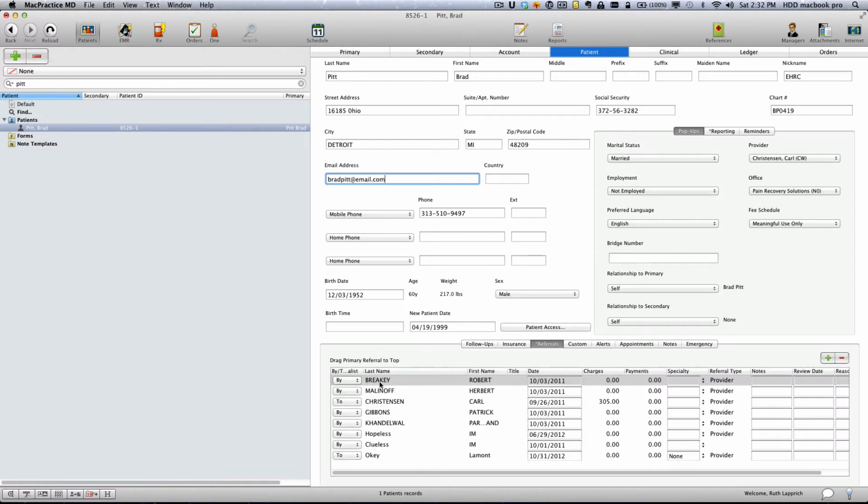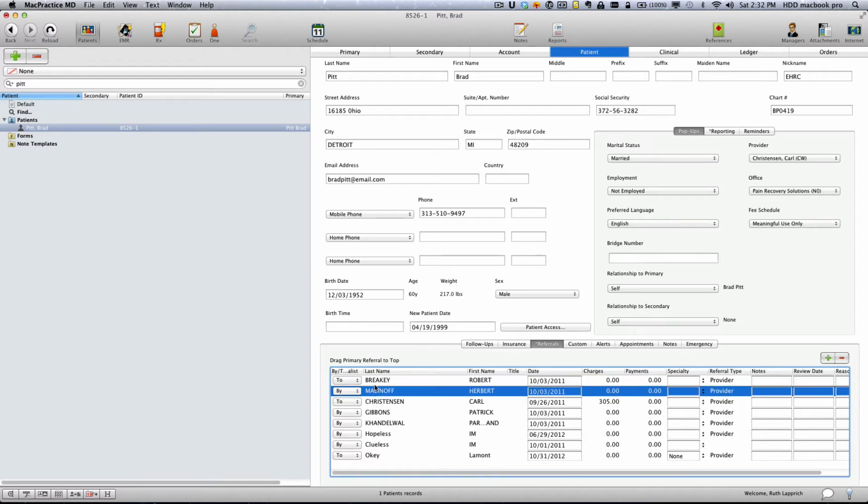And you can either be referred by somebody or be referred to somebody. They don't really explain why, but I was told by the company that the referral by must always be on top. So let's say that they were actually referred to Dr. Brieke, but they were referred by Dr. Malinoff. What we would need to do is to move it up so Dr. Malinoff was on top. So in order for the program to work, the person referring has to be the first one.